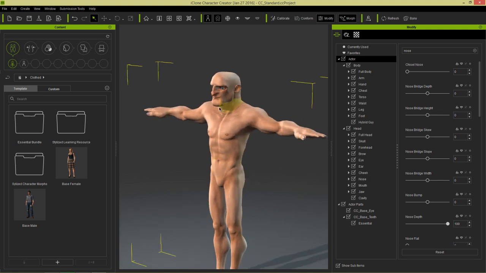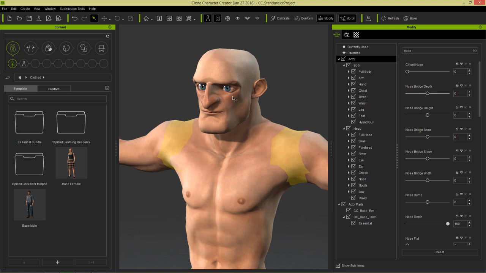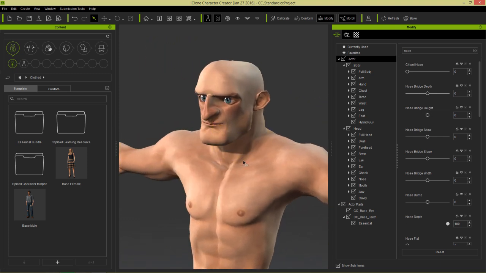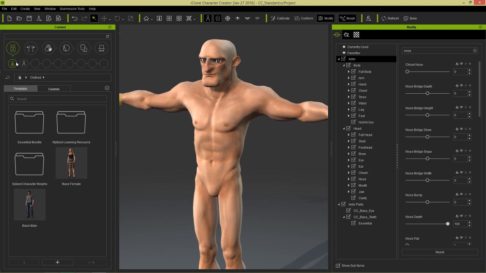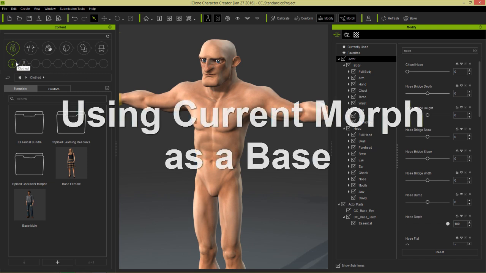And that's just showing an example of how you could really exaggerate his nose. We're not going to keep this nose that we currently have. What we're going to do is load in a separate project now. I'm going to show you how you can use current morphs. We're going to talk about current morph now.